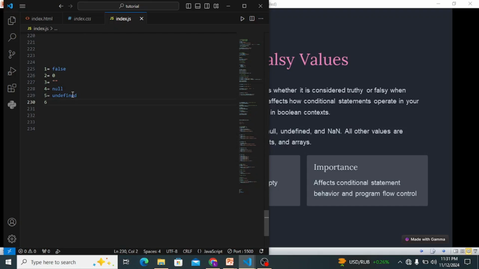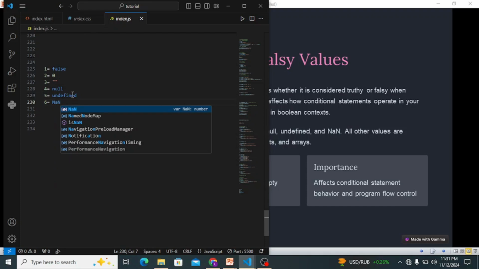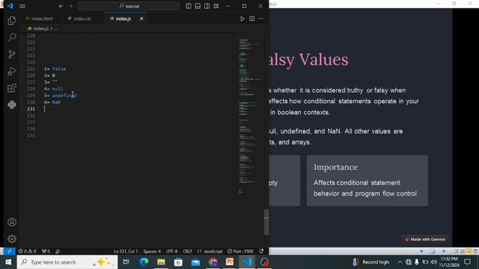And the last but not the least that we have on types of falsy value is what we call NaN, which is not a number. It indicates an undefined or unrepresentable numeric result. Let me say, for example, you are trying to divide a string by a number. A string is a different type from a number. You cannot divide a word by a number. That is extremely wrong. So when you try to do something like that, you are going to get NaN, which is not a number. Okay.